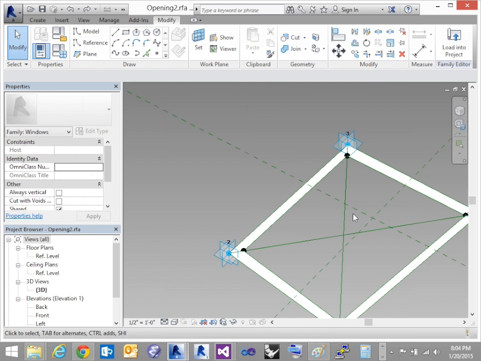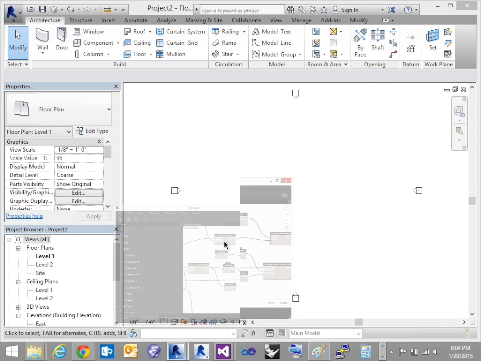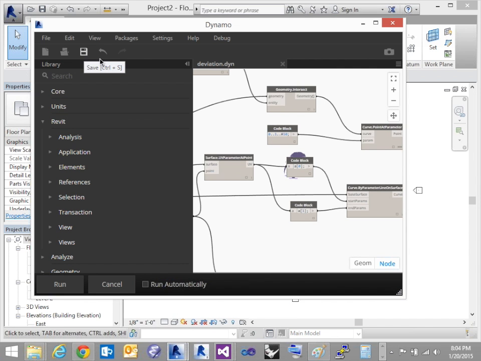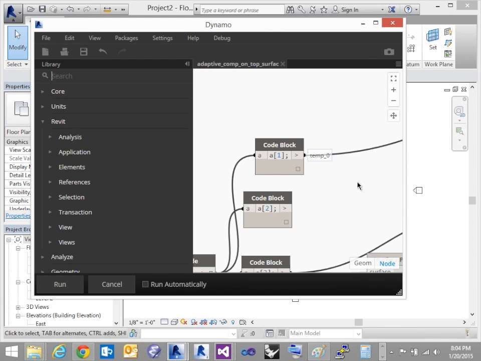Oh, the curve. Okay. Yeah. I showed this example. I don't know if you saw this. So adaptive components on the top surface.